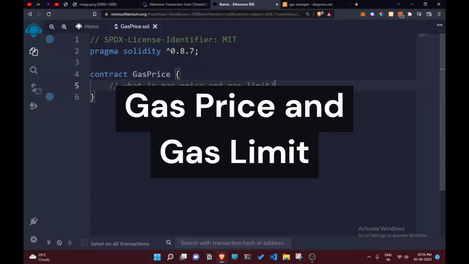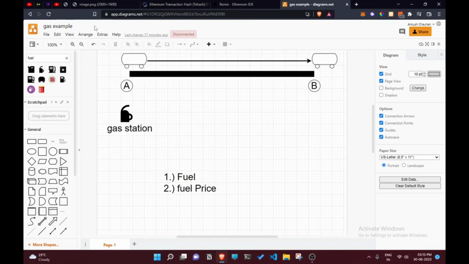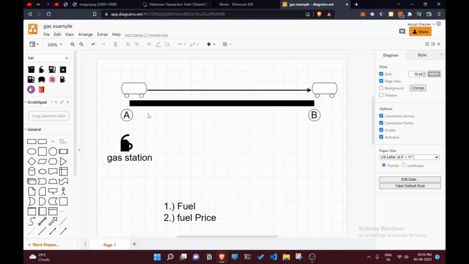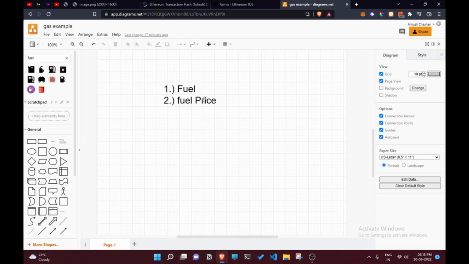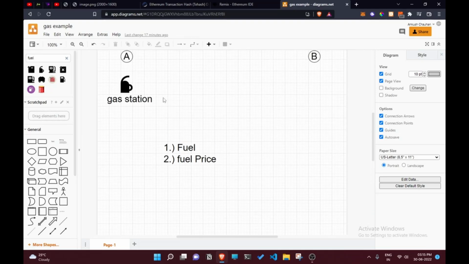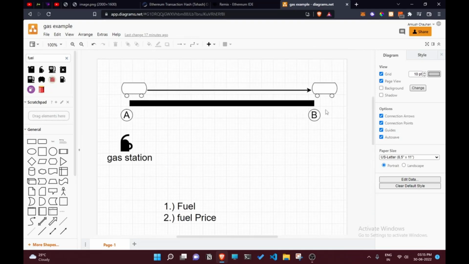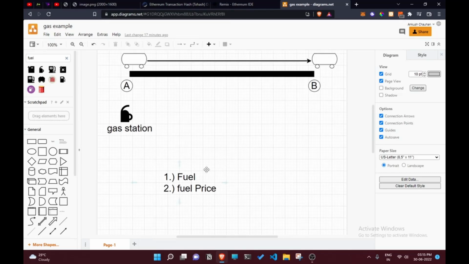So what is gas price and gas limit? I just prepared a beautiful slide for you so that you understand this thing in a more brief manner. Let's say that you own this car, right, and it stays at this point A and you want to go from point A to point B, right? And for now you have these two most important things: if you want to go from point A to point B, you need to have fuel, and you also need to understand what the fuel price is at that point of time, right?